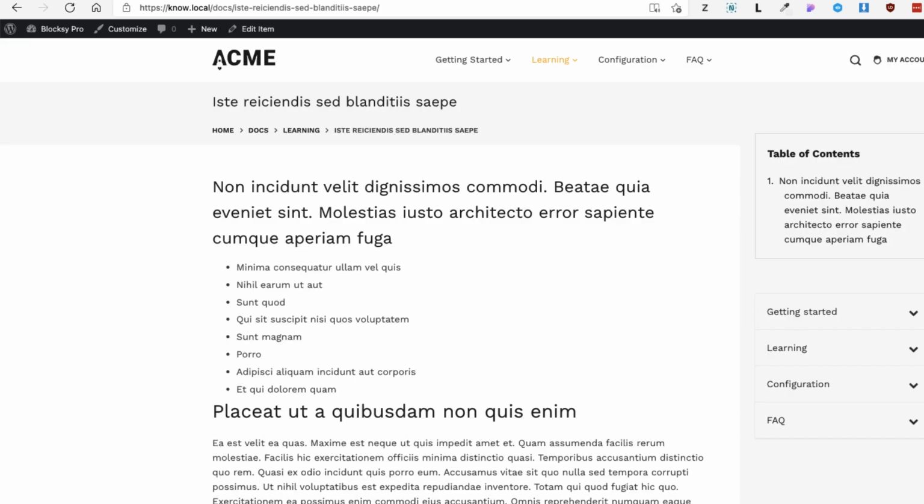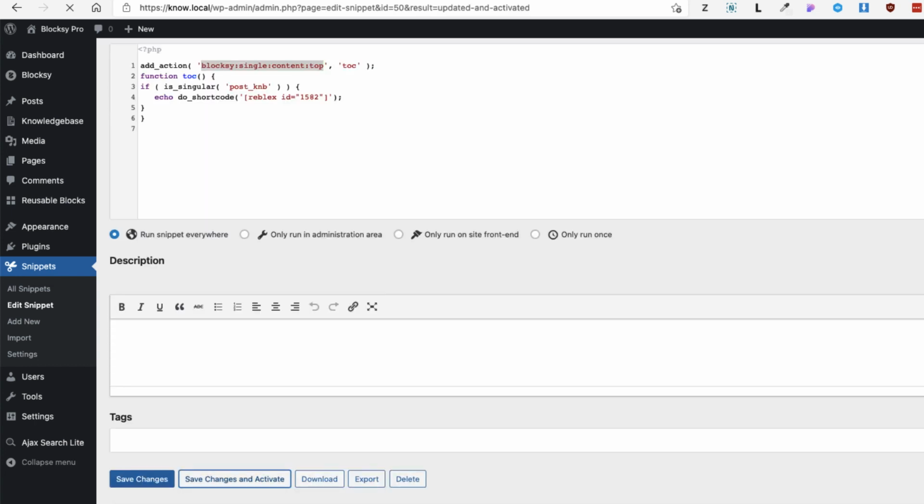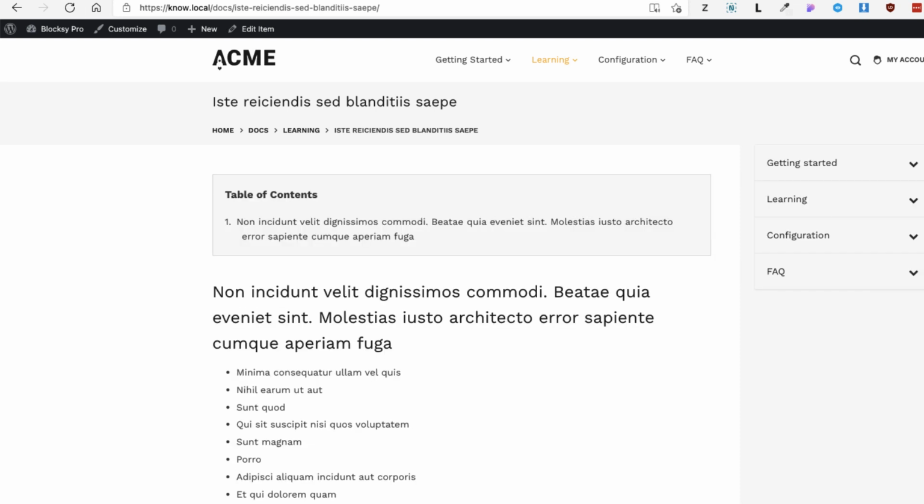The other option, if you don't like the table of contents here and you want it to be on top, then drag this one away from here and go to the snippets, click add new, give it a title, for example, table of contents, and now paste this code here. Pay attention though that we are using hooks. Every theme has its own hooks. I'm using the Blocksy theme, and Blocksy theme has this hook which will place my table of contents up here. I'm gonna activate it, I'm gonna show you.